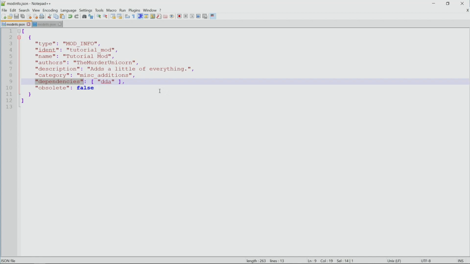Next, we have dependencies. Now, dependencies are very important for your mod. Basically, it's telling the computer, hey, when you load this mod that we've created, you also need to load this mod. Any mod that's on this list also needs to be added.